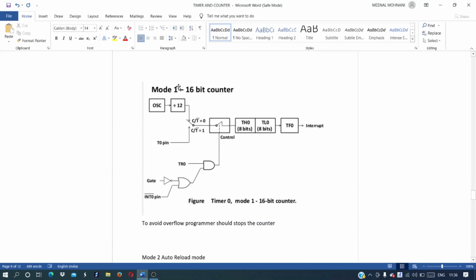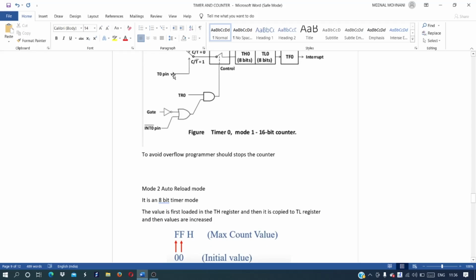Here is the circuit of mode 1, which is the 16-bit counter. Of TH0 all 8 bits are used, and of TL0 all 8 bits are used. Hence if overflow occurs, TF0 is set to 1 and the corresponding interrupt will be generated. This is the same as mode 0. This is for timer 0. Similarly it applies to timer 1 also, with TR1, TH1, TL1 and TF1.